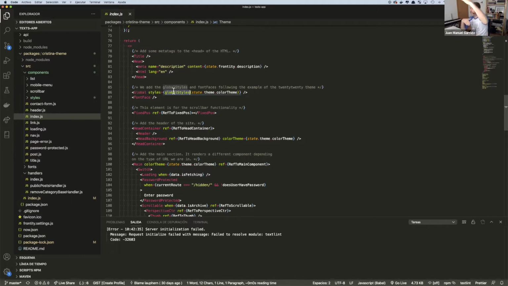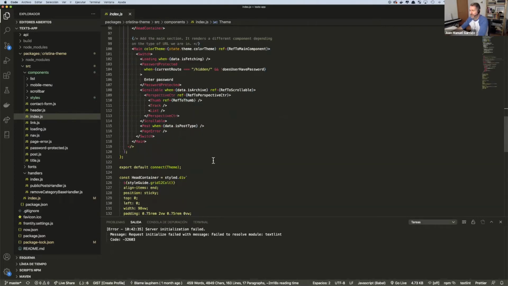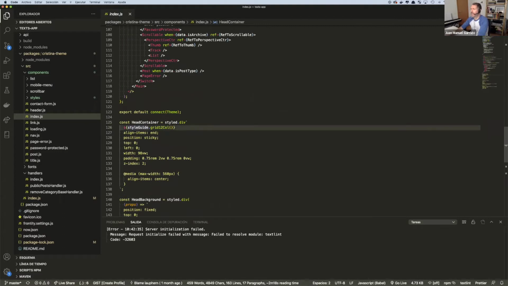The problem here is that you will be loading a bunch of styles that maybe are not being used in your final pages that the users are viewing at the end. So the recommended approach here in Frontity is using CSS in JS. That means creating components like this one.